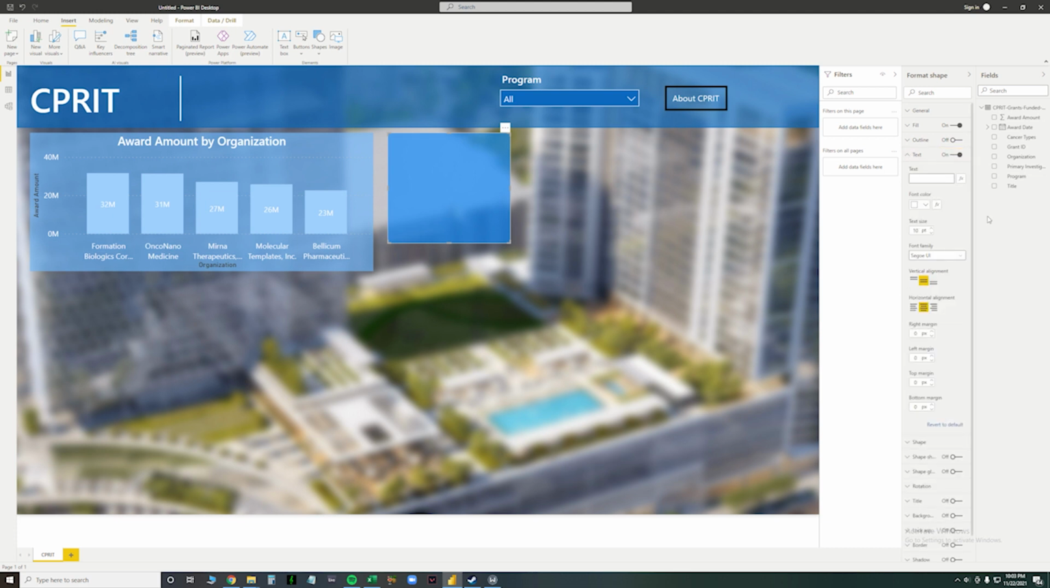So we're going to do total, what are we going to do? Let's see, total grants awarded. So how many grants has CPRIT given out? Put this at the top. Boost up the font size. Let's change it to semi-bold for the font.